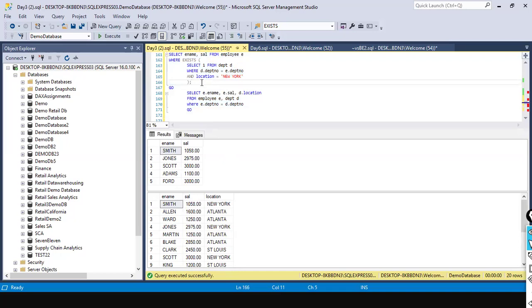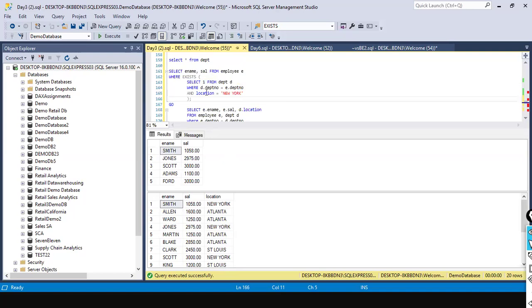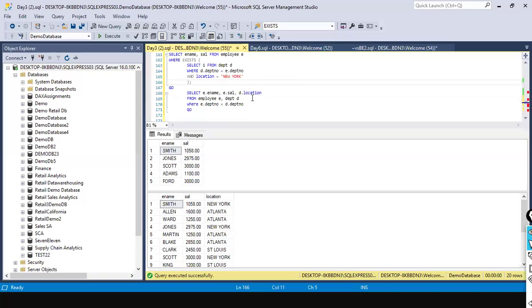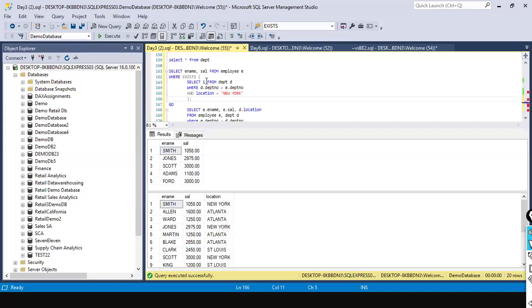It matches the department number in both the employee and the department table, and you check if there is at least one department matching this location. The department numbers are 10, 20, 30, 40, and all are there. Which departments are matching with New York? Those you need to return. So basically it exists. So here I have used one. This is how we use it.